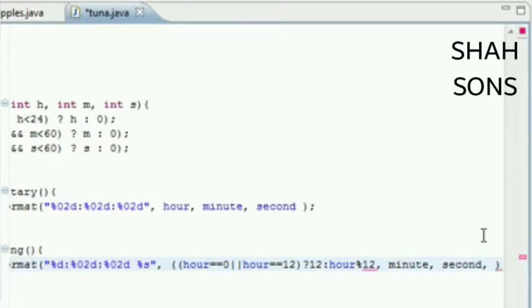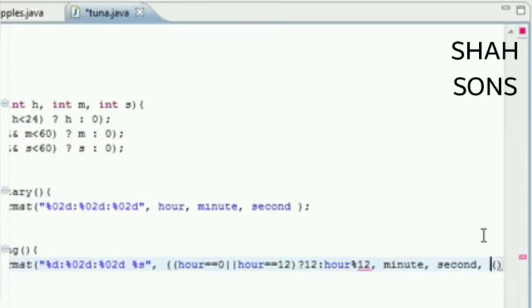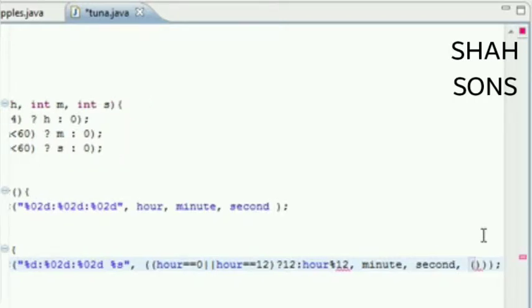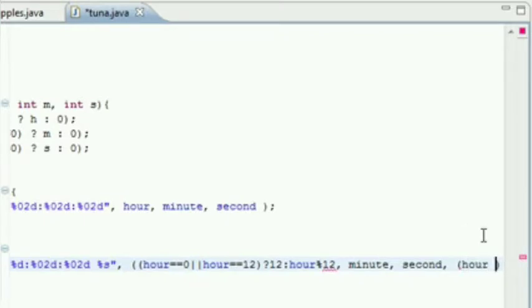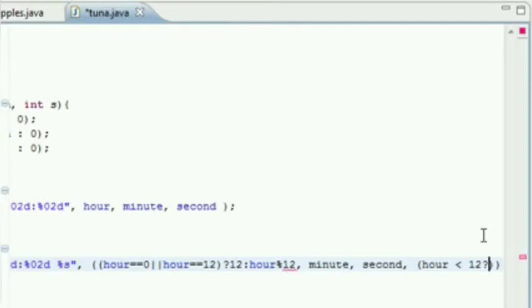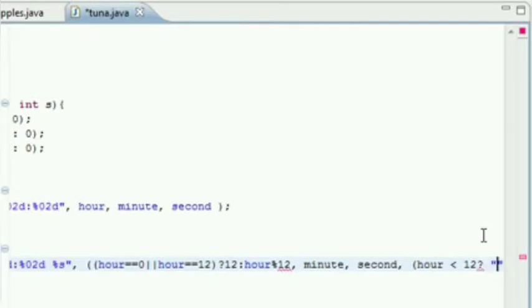So now it brings us to my last point. We need to check whether it's AM or PM they're talking about. And there we go, right there. So how do we check if it's AM or PM? Well, we need to test the hour first of all. And if hour is less than 12, then what do we want to do? We want to go ahead and insert AM.